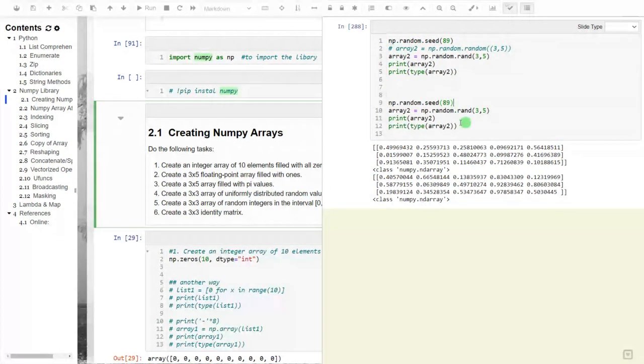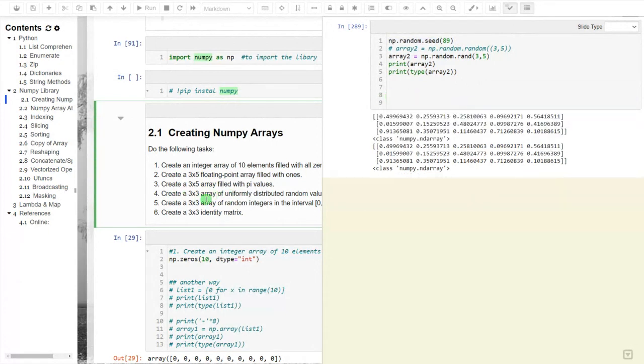So you're initializing the seed here, and then these two arrays will be exactly the same. See here, exactly the same, and you can do the comparison. Okay, so whenever you're using randomness, you try to remember the seed so that we can reproduce or get the same results. So to create a 3 by 5 array of uniformly distributed numbers, you have these two options.